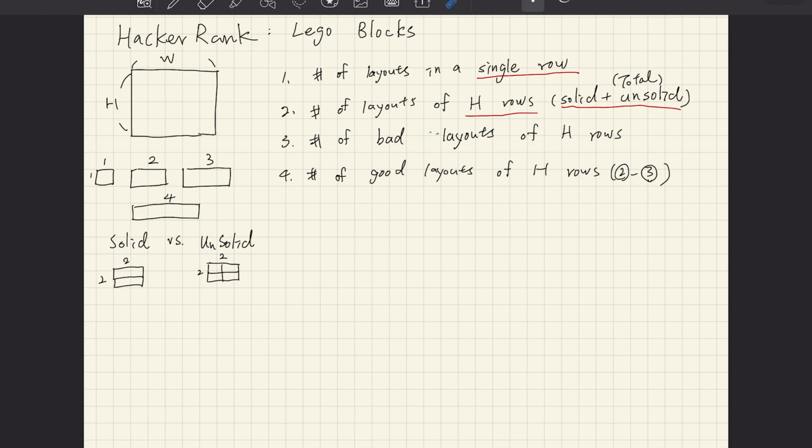The question has one condition: when we build the wall, we should only build a solid wall. So what is a solid wall? In order to check what is a solid wall, let us discuss what is an unsolid wall. An unsolid wall is one where we can find a straight vertical break that goes across all the bricks of the wall, like this one. If we can find this kind of break in the wall, then this is an unsolid layout. And we only want to count the number of ways to build a solid layout.